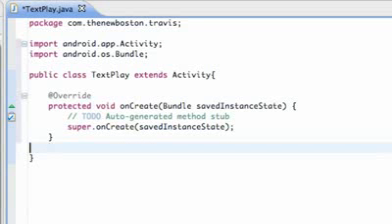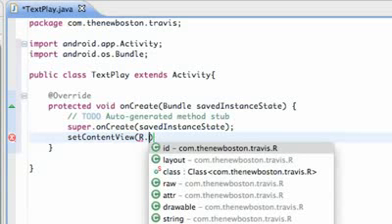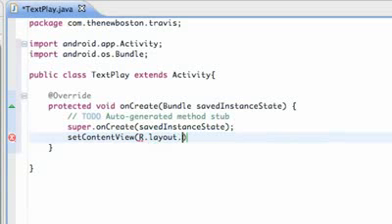And now all we need to do, since this is a regular application, is say setContentView. Again, this is just setting up the reference to the XML that we just created. So R.layout, because it is a layout, dot text. And there we go. We have our class set up for the most part.